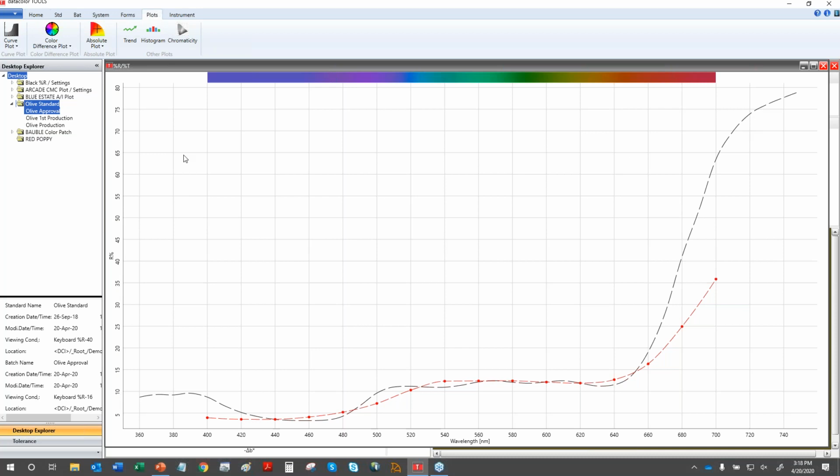And we have gone through the lab dipping process and we've approved a sample, and I'm calling this olive approval. So you'll see that the red line here is the olive approval. Now it's not a perfect match to the black line, and that's fine. It's quite possible that our standard was a reactive dyed cotton, and then we're dyeing this sample on wool, for example. Maybe we've used acid dyes.